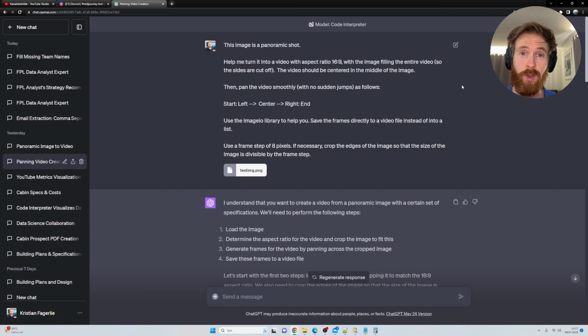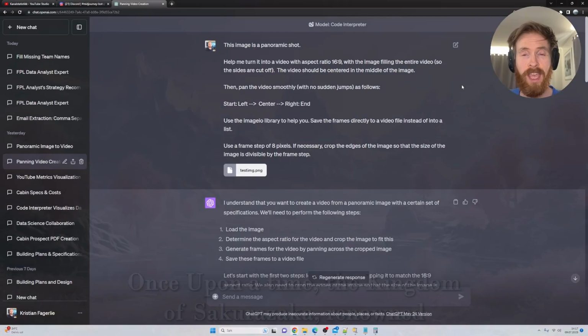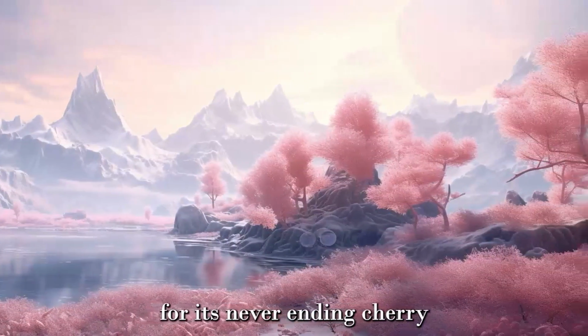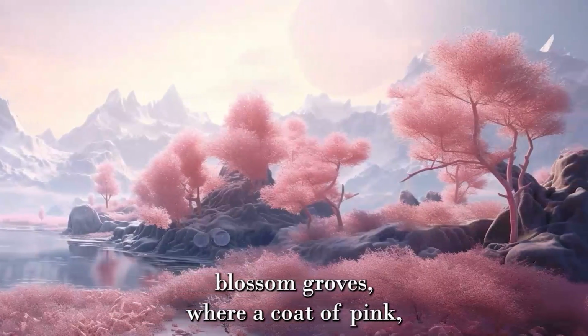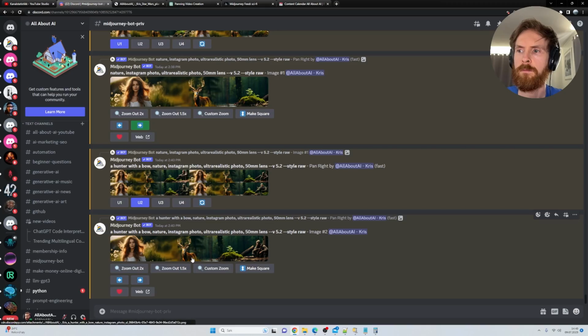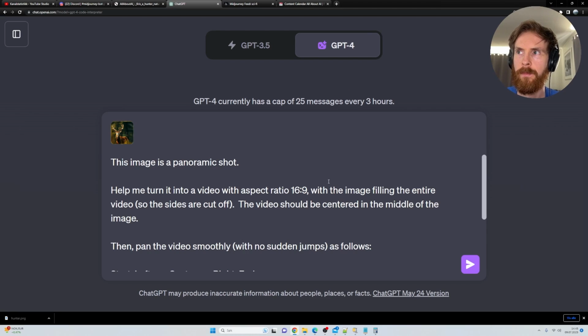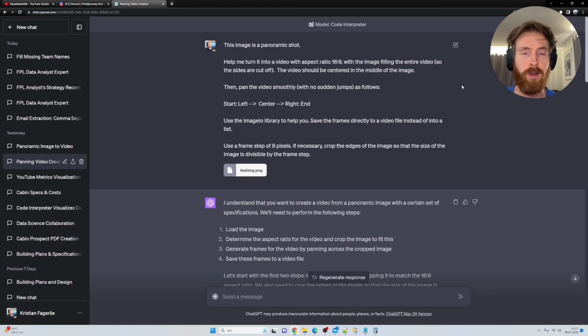Today I'm gonna show you how we can use ChatGPT Code Interpreter to create videos like the ones you can see here. Once upon a time, the kingdom of Sakurazaka, renowned for its never-ending cherry blossom groves, wore a coat of pink. These are actually Midjourney images that the code interpreter turned into these sliding videos. We can slap some music on this, we can slap a story like a voiceover or something, and it looks pretty cool. So let me just show you step by step how we can do this.